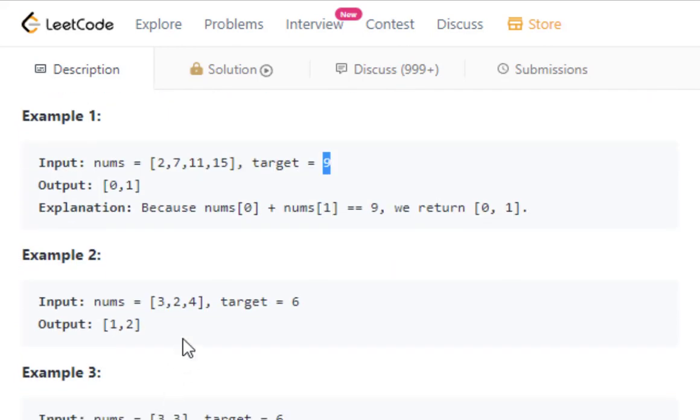In this example, the target is 6, and we can see that 2 and 4 add up to 6, so we can return 1 and 2, because we start at 0, 1, 2. Either 1 and 2 or 2 and 1 works. In this last case, the target is 6, and we only have 2 elements, so it's going to be 0 and 1.